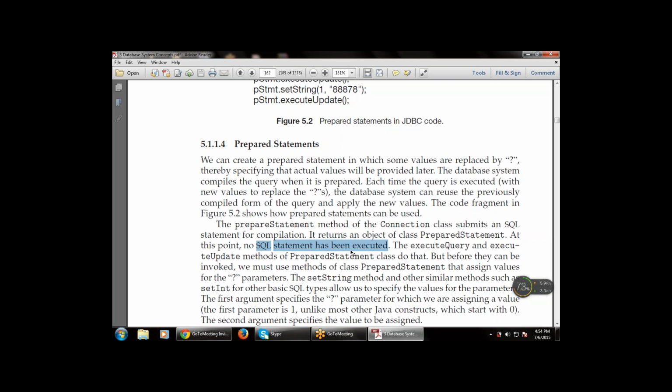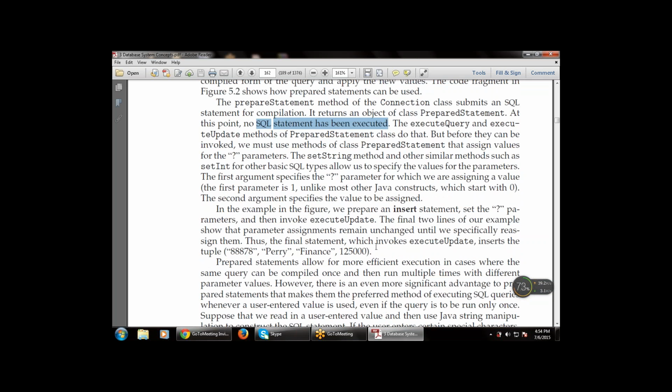But before they can be invoked, we must use methods of the class PreparedStatement that assign values for the question mark parameters. So we use the prepared statement so that values can be given to the different parameters. In our example, we prepare an insert statement, set the question mark parameters, and then invoke executeUpdate. The final two lines of our example show that the parameter assignments remain unchanged until we specifically reassign them.